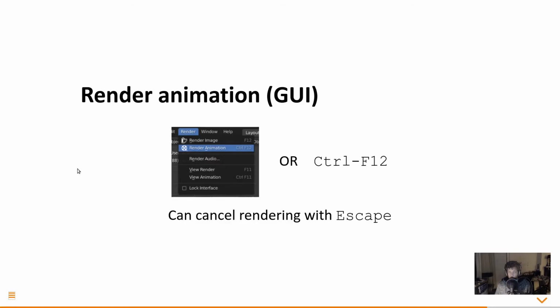And then there's one important topic left, which is how do you render an animation from Blender. So there's two ways. First is to go to the render menu and pick render animation, and the other is to use the Ctrl F12 shortcut key. As an animation, rendering can take quite a bit of time. Luckily you can still cancel it by using escape, although it might take a bit of time before it actually stops, because it might need to finish, for example, the current frame that it's working on.